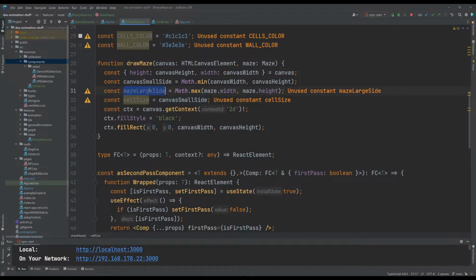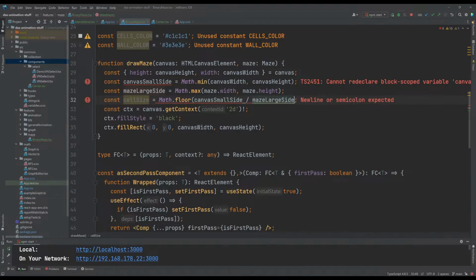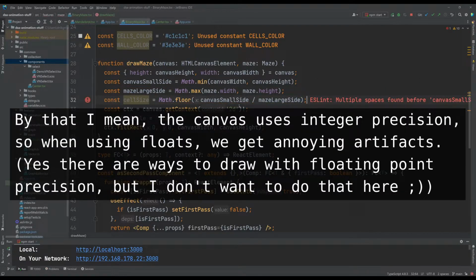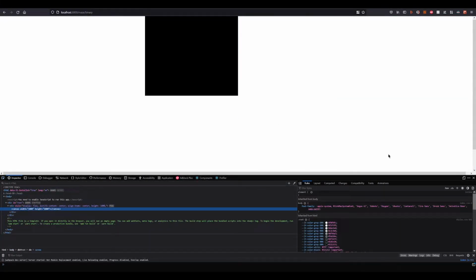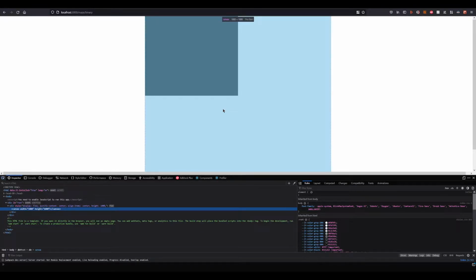And a cell size is going to be the canvas small side divided by how many cells we want to draw in this. But we also want to floor this because we don't want any weird floating point numbers. Let's just draw one cell in cell size. We expect it to fill a quarter of the screen. It does. If I highlight the canvas, yeah, it seems to fill a quarter of it.